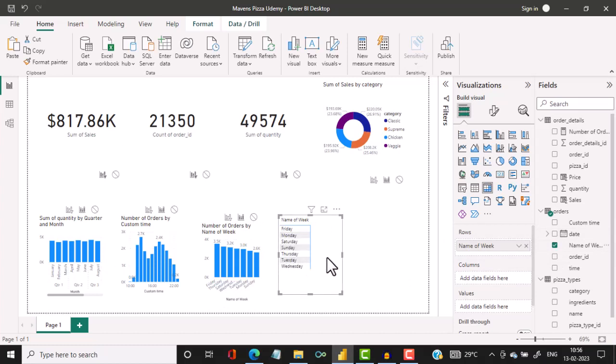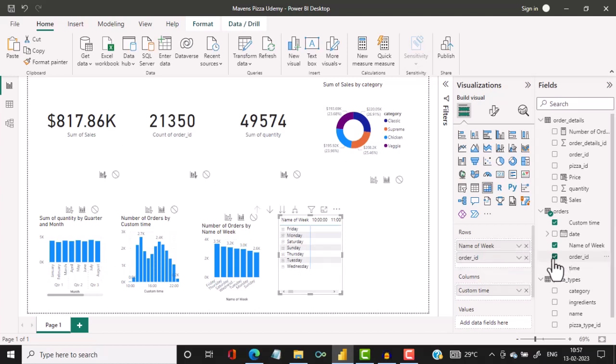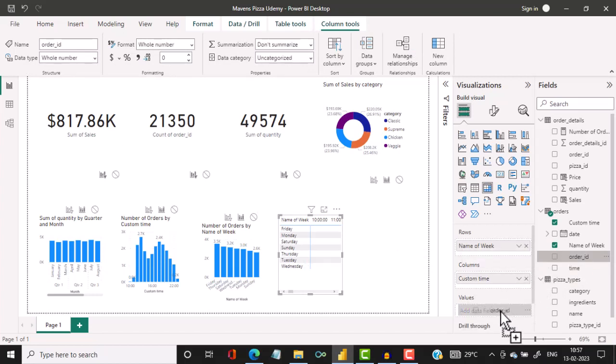In the columns field I want custom time. So we have found this custom time that I want in the columns field. And in the values I want orders.order ID. So I want this order ID in the values field. So I remove from here, and in the values field I want orders dot order ID.